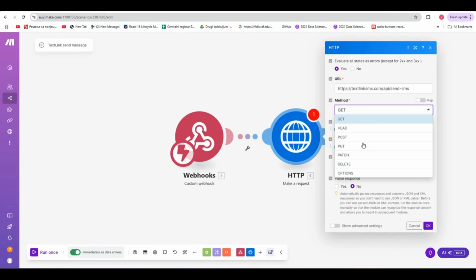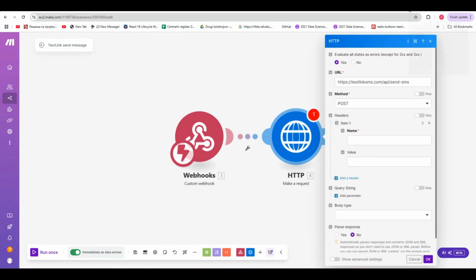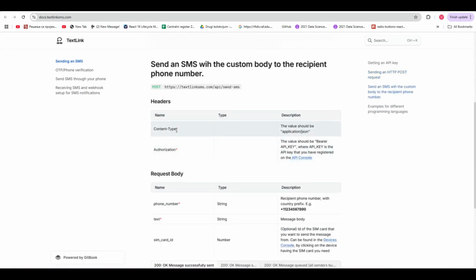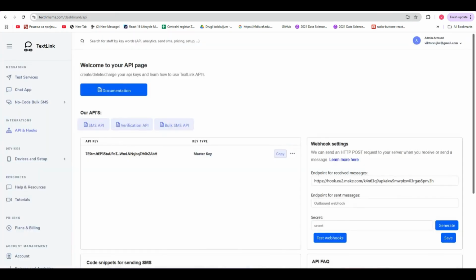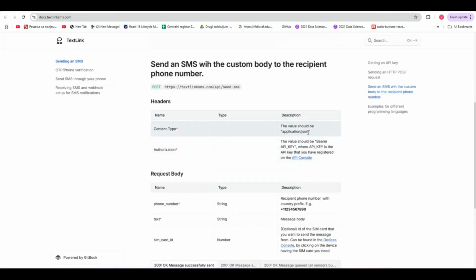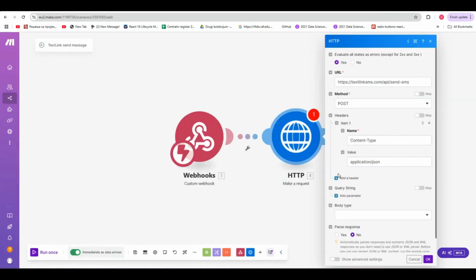What you want to do is run a POST, not the GET method. You have to have two headers, the same as in the specification here. The first one is Content-Type. So let's do that. The value is application/json. So that's the first one.